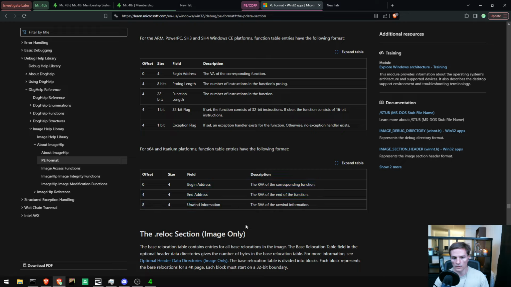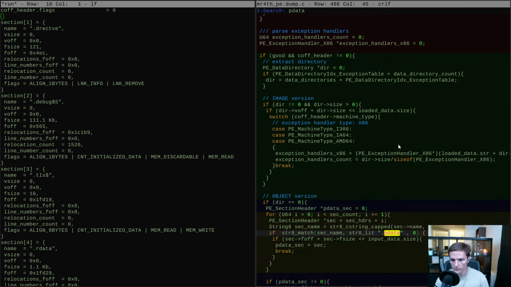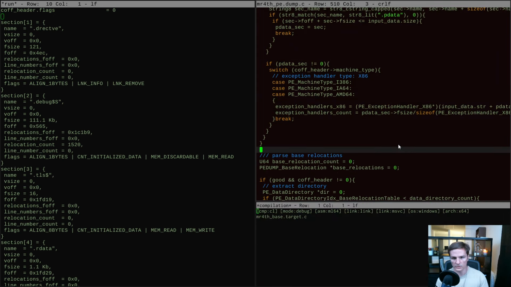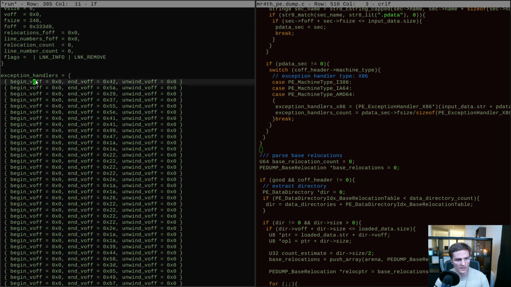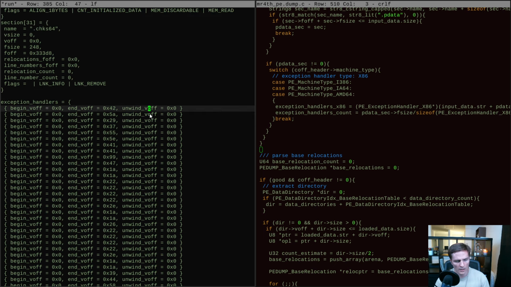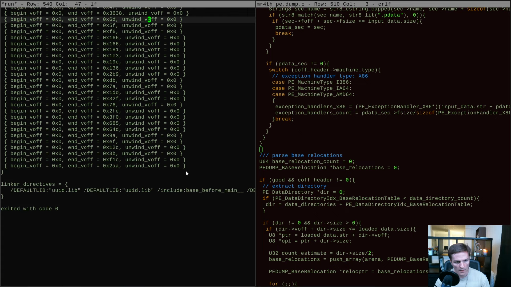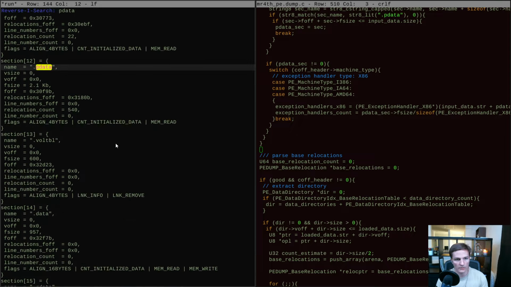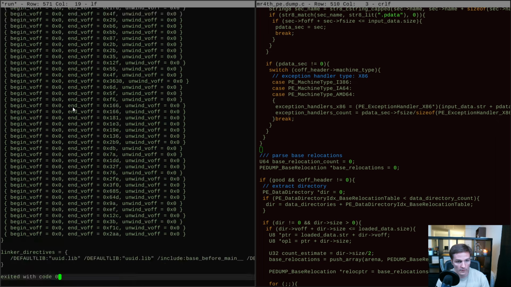We were trying to do this, right? We were in the middle of pData when I got distracted by thinking about the relocation sections. So we pull out the pData section. We set up the exception handlers that way. Now the question is, do they come out looking reasonable? Begin VOF 0, end VOF 42, unwind VOF 0. So I'm going to make a wild guess here. I bet you the PData comes with relocations. Yeah, it comes with a big chunk of relocations, 540 of them.